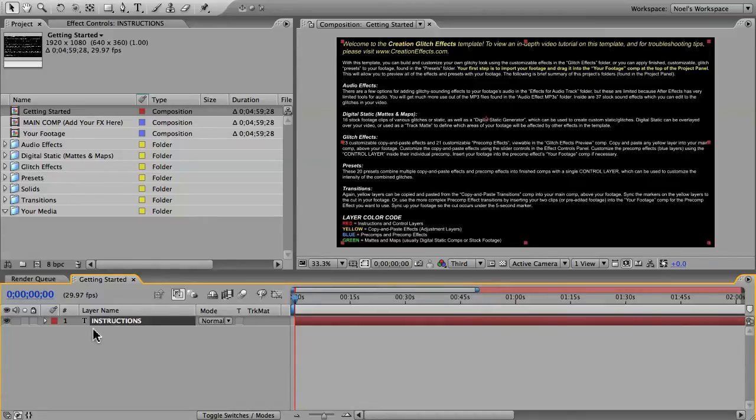I really think it's an easy template to use, but there's so much here and I want you to get the most out of it, so here we go. Let me also say that if you're looking for instructions on using the data mosh effect, I actually made a separate tutorial for that, so you can find that on the Creation Effects website.